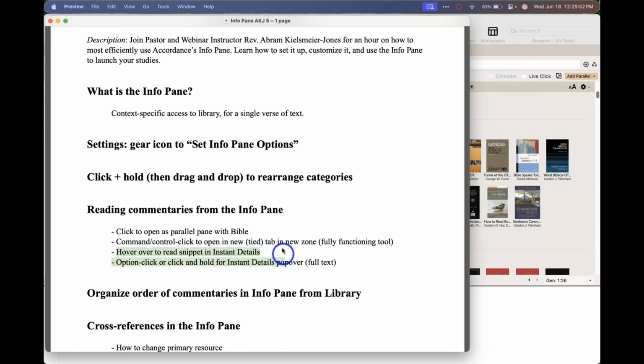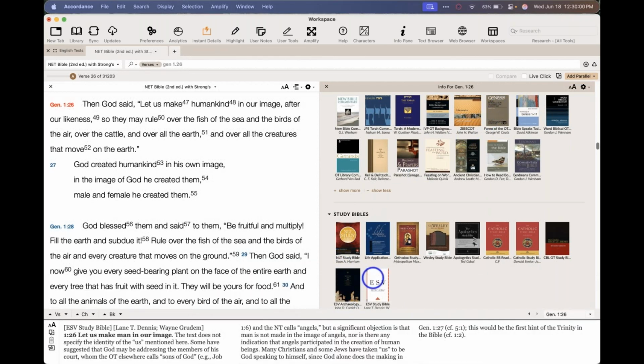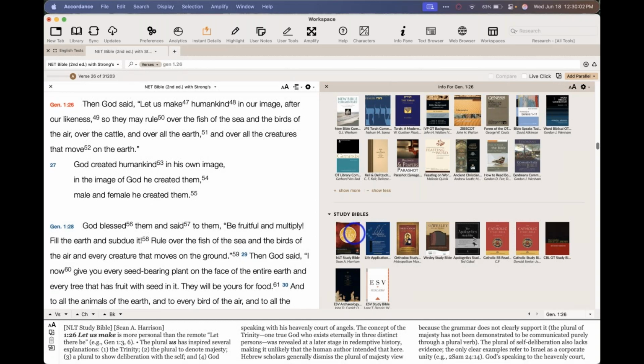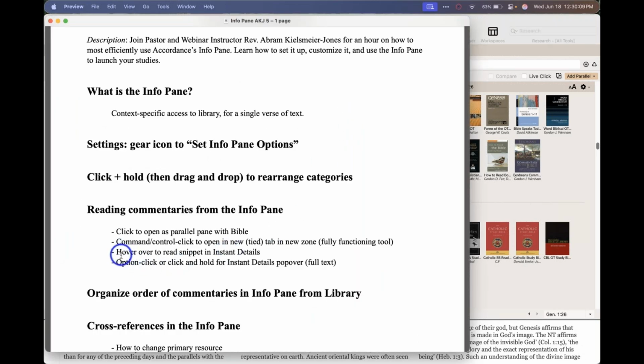And I note this on the handout, I say hover over to read a snippet, because it may be a snippet, it may be the whole thing. It just depends on what fits. If you've got a smaller instant details, maybe it doesn't all fit, maybe it does, but it doesn't really matter because you can still do something like this by clicking and holding for an instant details popover.